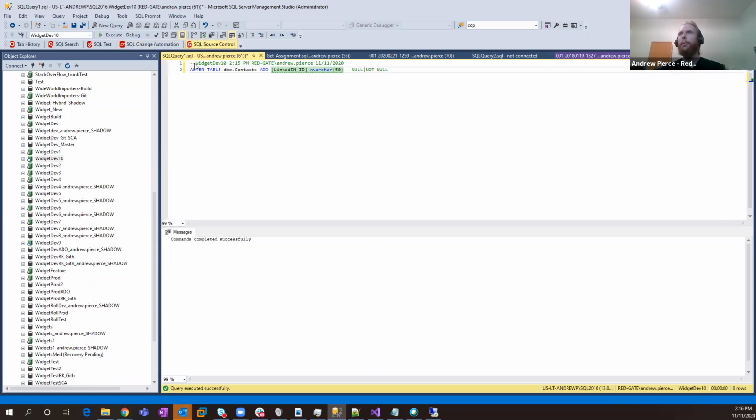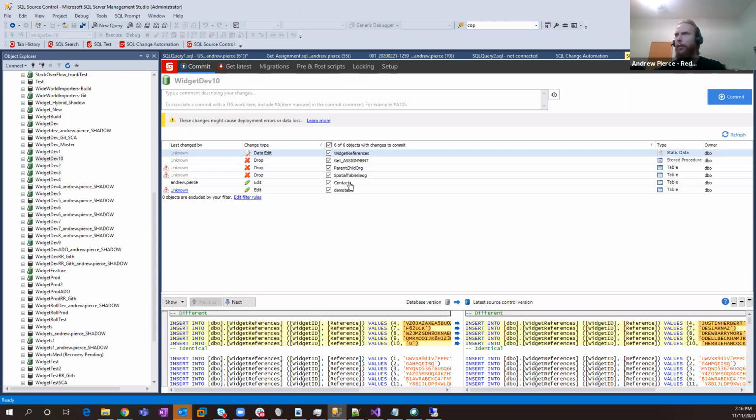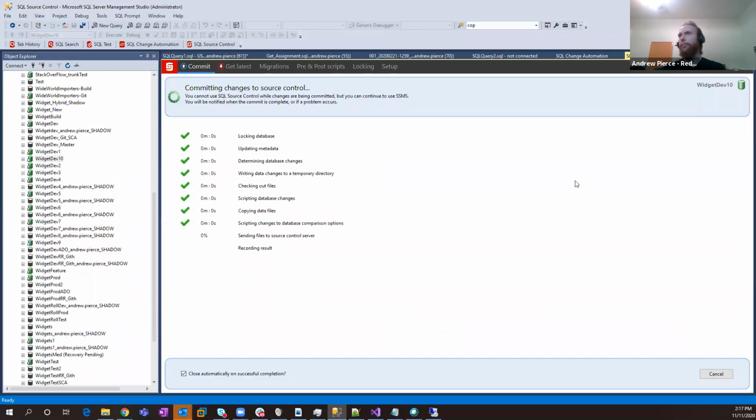And then let's go back to SQL Source Control, go to the Commit tab and check that in. And then that'll kick off a build and release out to another environment. So here we go. Here's my contacts table. I don't care about a lot of these, but I'm going to check that one in. And I'll associate this with the TFS work item, so hash A5 to associate this with TFS work item number 5. Commit that directly here.